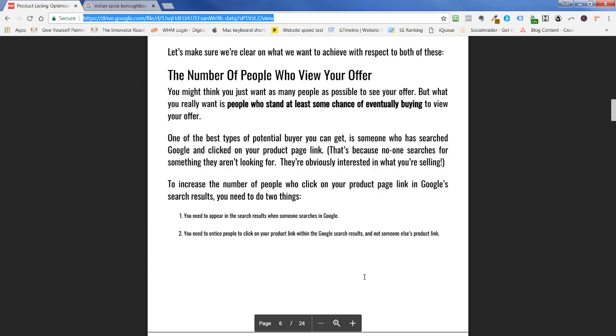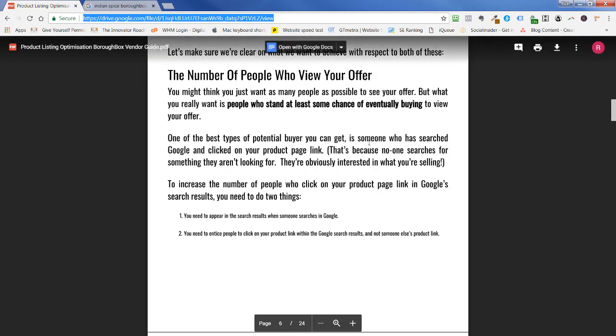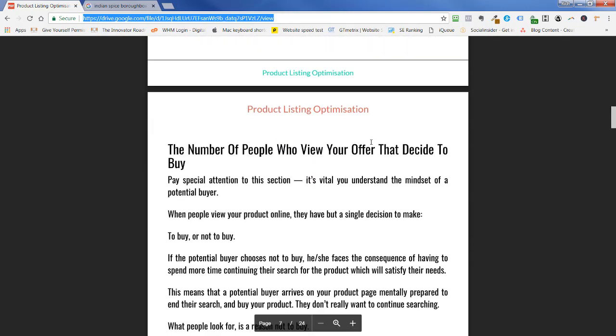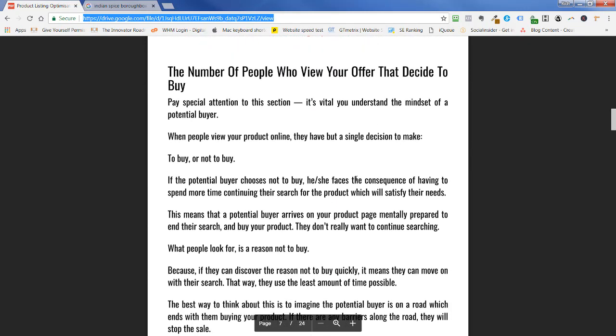So that's how we're going to get more people to view your offer. And then the second thing, the number of people who view your offer that decide to buy. I want you to pay special attention to this section because it's really vital that you understand the mindset of a potential buyer. I think a lot of this gets lost when we start talking about technologies and how we list things and whether we're in Google and all of this sort of stuff.